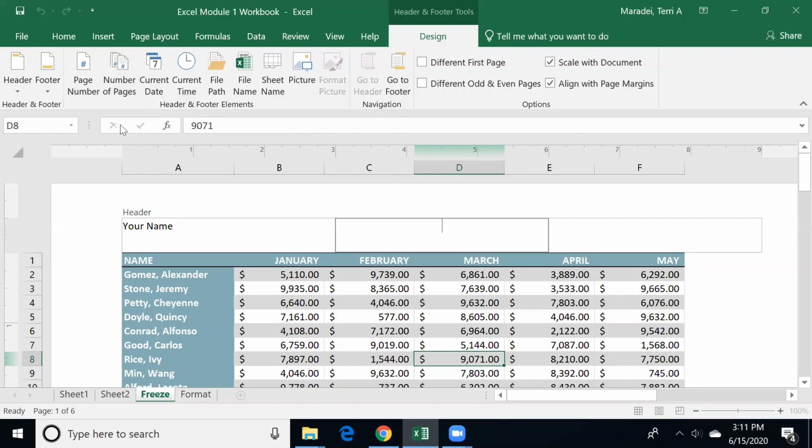If I want to insert the page number, I can just click on that icon right there and put that code in. Right now it says ampersand, left bracket, page, right bracket. But when I click out of it, the 1 does appear. So it is a code. It's a good idea, just like in Word, you never insert the page number, you always let Word do it. We're going to do the same thing with Excel.